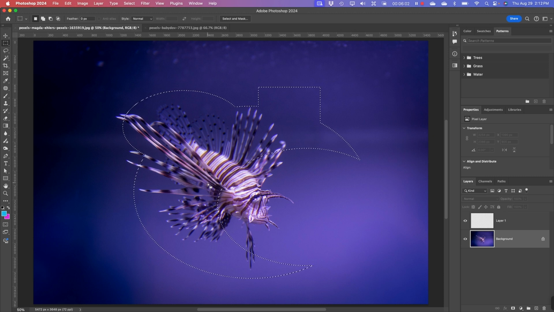If you make a selection and you want to get rid of it, you either just click off outside of it, or hit Command D on your keyboard, and that deselects it.